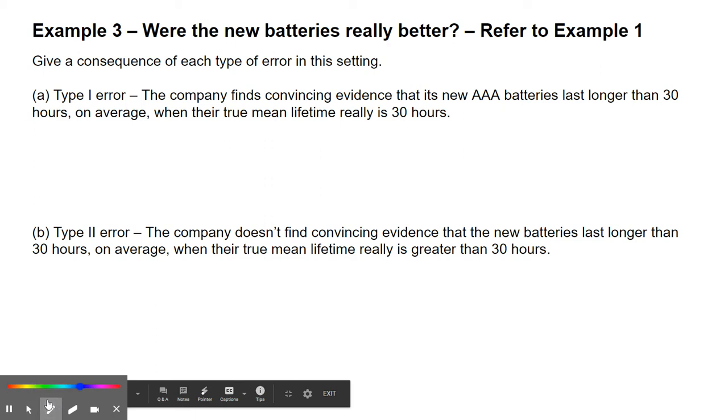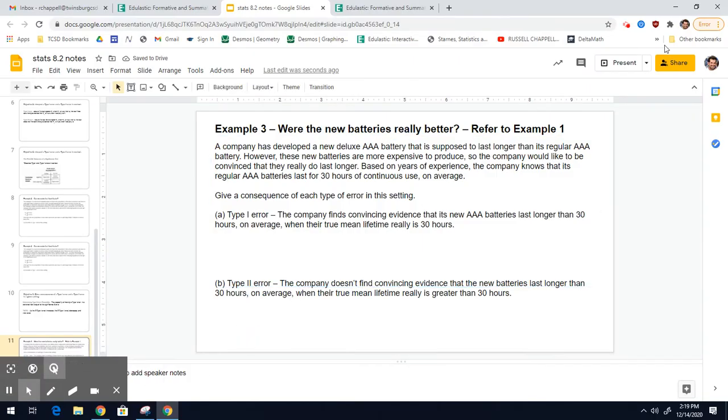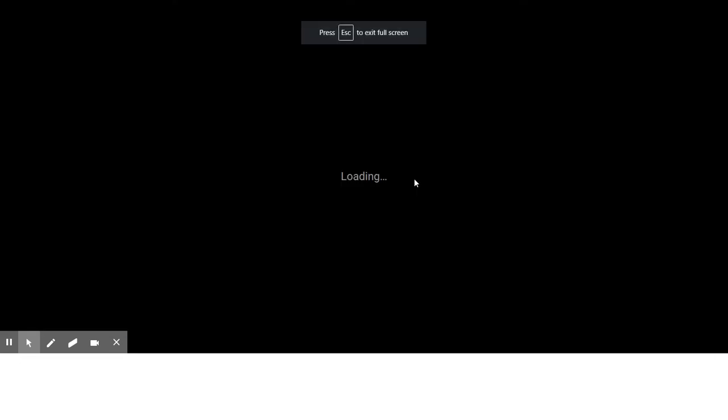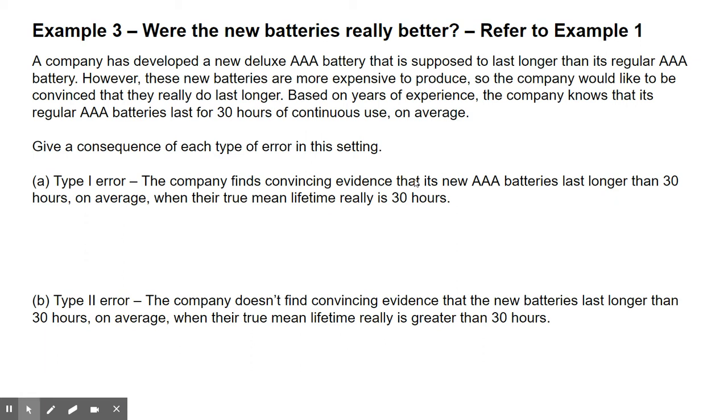So example 3, were the new batteries really better? Refer to example 1. Give a consequence of each type of error in this setting. Let me copy that back on here. It says a company has developed a new deluxe AAA battery that is supposed to last longer than its regular AAA battery. However, these new batteries are more expensive to produce, so the company would like to be convinced that they really do last longer. Based on years of experience, the company knows that its regular AAA batteries last for 30 hours of continuous use on average. So it says give a consequence of each type of error in the setting.